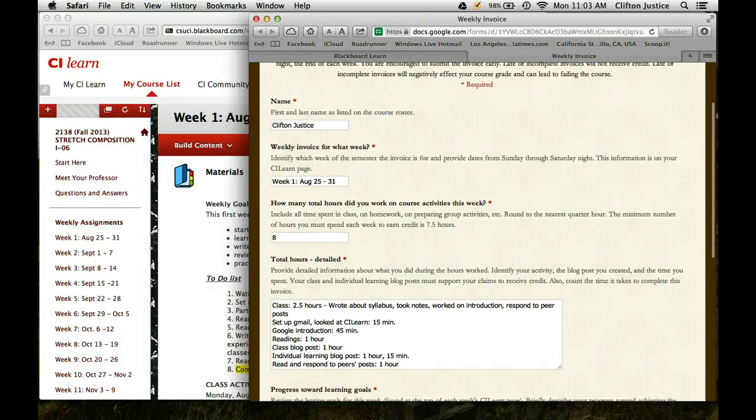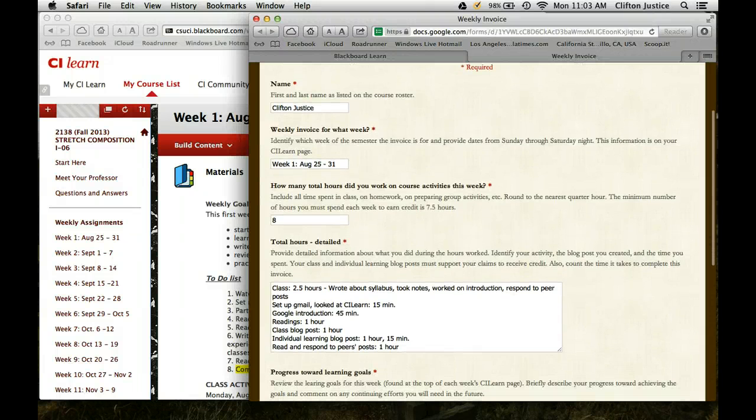The next question asks me how many total hours did I work this week, and this is where I've already totaled the hours up, so now I know what that total is and I give that raw number right here. In this case I worked 8 hours. I needed to work at least a minimum of 7.5 hours. That's required for me to get credit. So I always want to make sure I'm working that much each week or more than that.